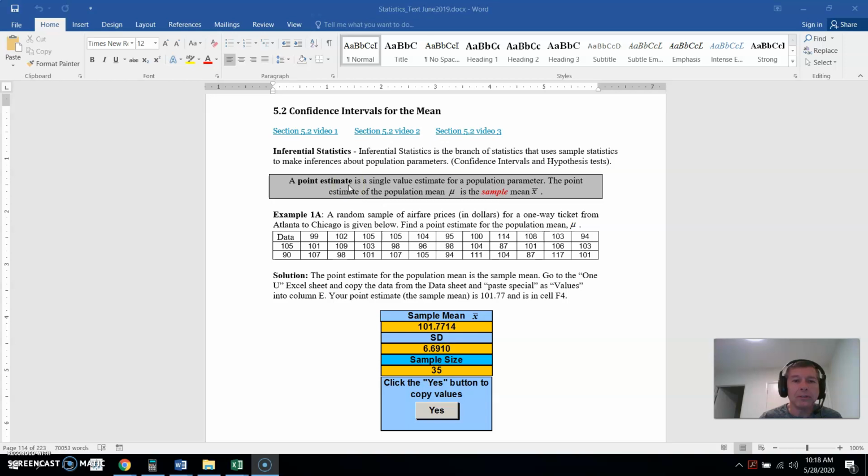Point estimate is your best guess for what you're looking for. For example, here we'd like to know the population mean, and our best guess for that is the sample mean. So that's what the point estimate means in this situation. In the next section, we want to do confidence intervals for the population proportion. So our best guess for that is the sample proportion. So it's your one point estimate for your population parameter that you're looking for.